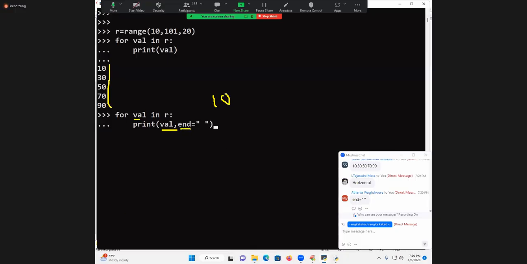Immediately PVM is looking at end. It indicates that instead of the cursor coming to the next line, the cursor is waiting in the same line only. Value 10 ended with what? Space. Now the cursor is waiting in the same line. It is going to the for loop. What is the next value? 30. 30 will print in the same place where the cursor is waiting. End is equal to what? Space. Again, the cursor is waiting in the same line. Go to the for loop. What is the next value?